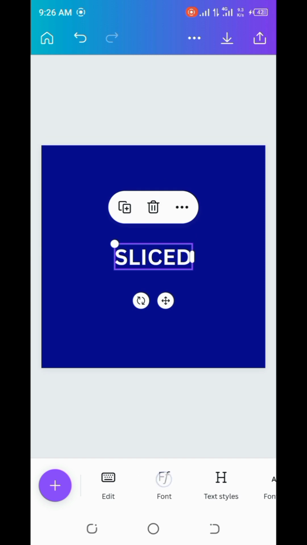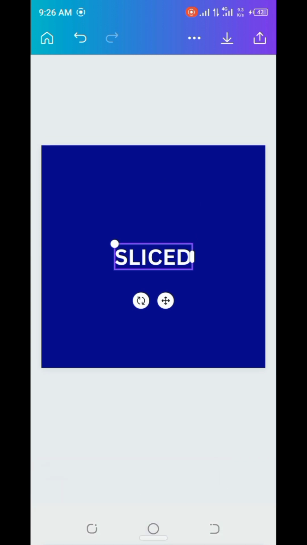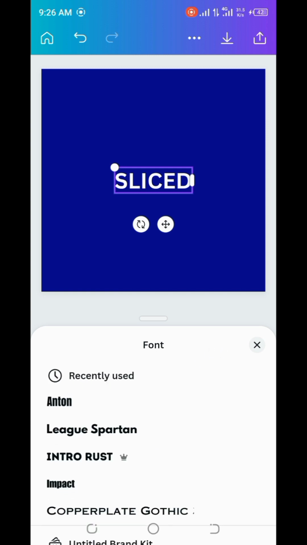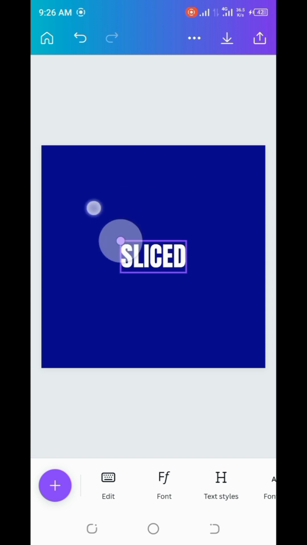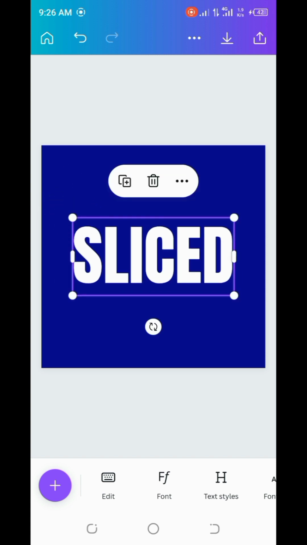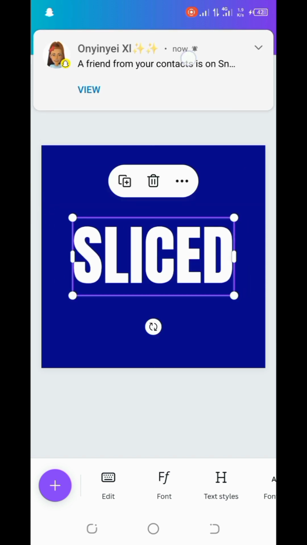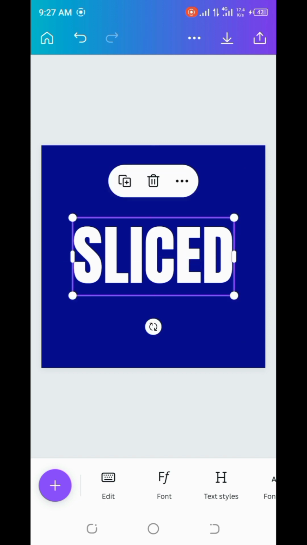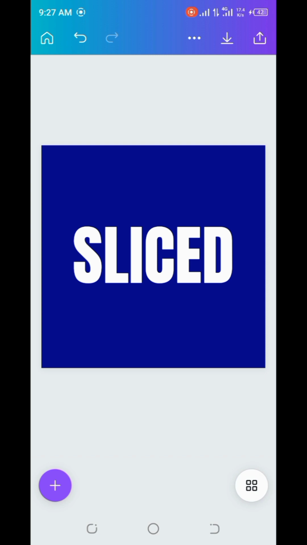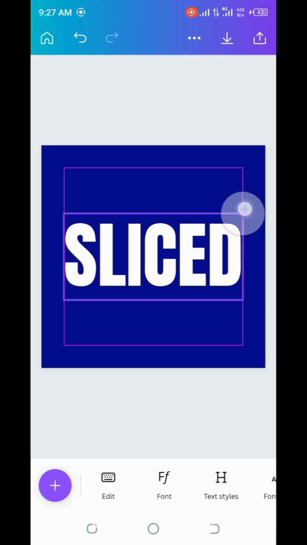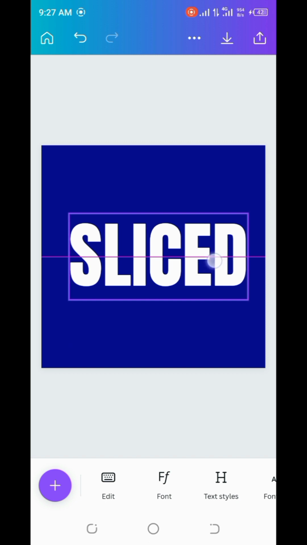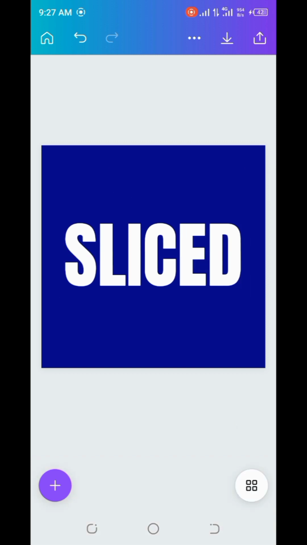Alright. Now the next thing I'm going to do is to change the font to a bold font. Now the next thing we want to do is to increase the size to any preferable size you feel like using, but since I'm not having any design element here, I'll just make use of just sliced, and I think this is okay. Now to create that particular effect, as I've said earlier, is actually easy, but it will be easier if you are having the Canva Pro.